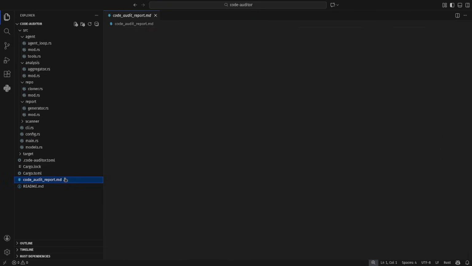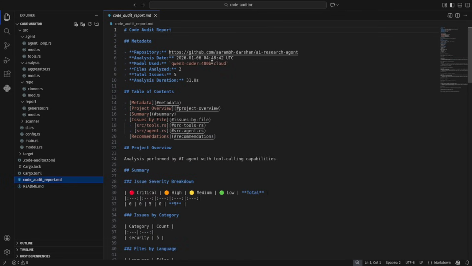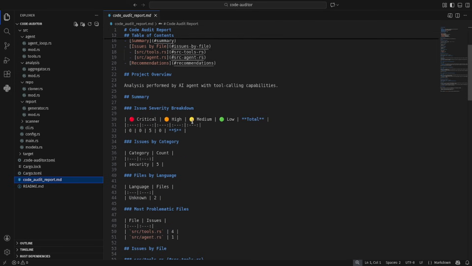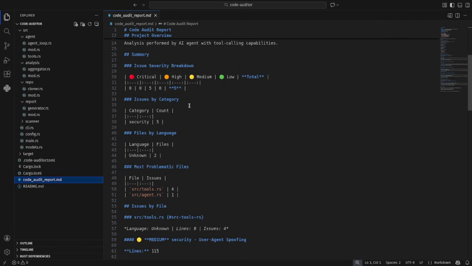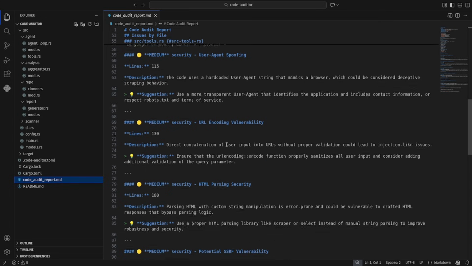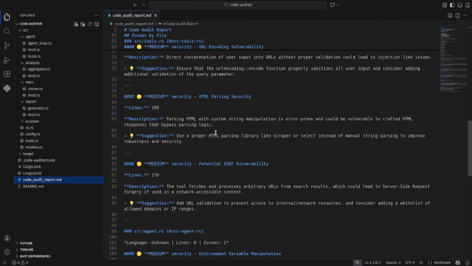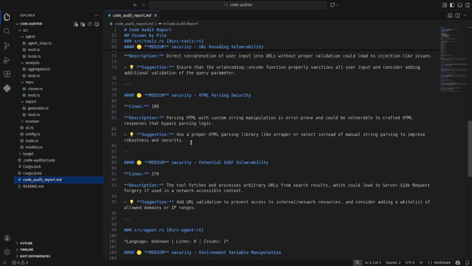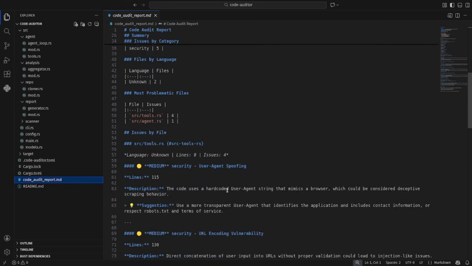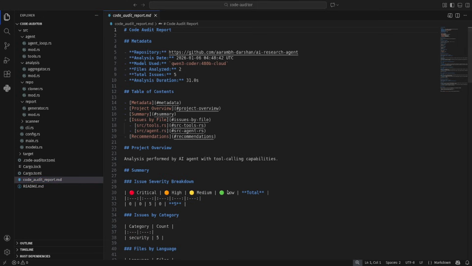Header section, date, model, files analyzed, duration, summary section. Critical issues, high, medium, low, visual at a glance, then file by file breakdown. Each issue has file path, line number, severity emoji, category, title, description, suggestion for fixing. This is a professional audit report, generated automatically by an AI agent that explored the code base on its own. Pretty amazing when you think about it.